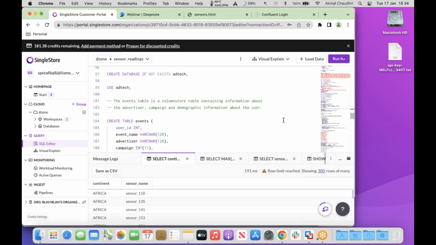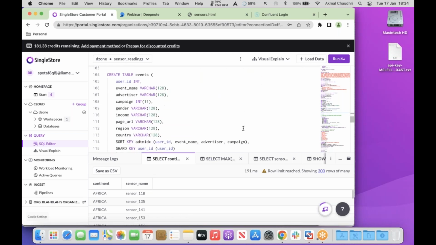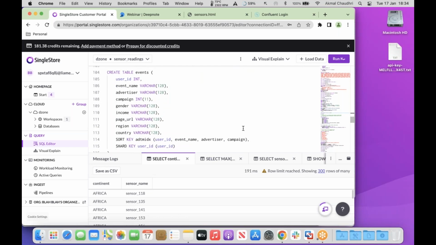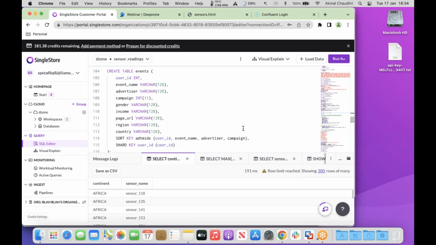Okay, so remember, ad tech. So with ad tech, we've got some advertising data. We've got campaigns, we have events. This database has already been created a little bit earlier. The table has been created as well. And with this, what I've done is there is an error that's been introduced.